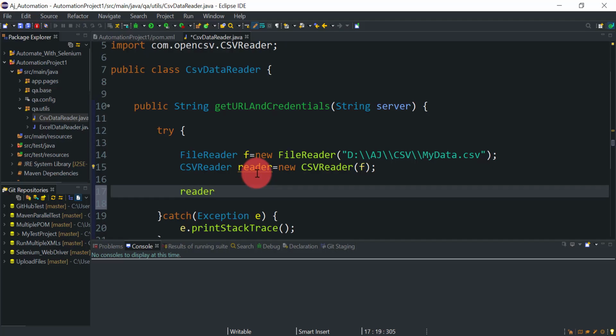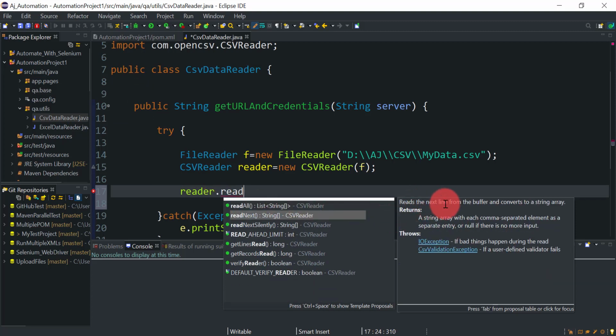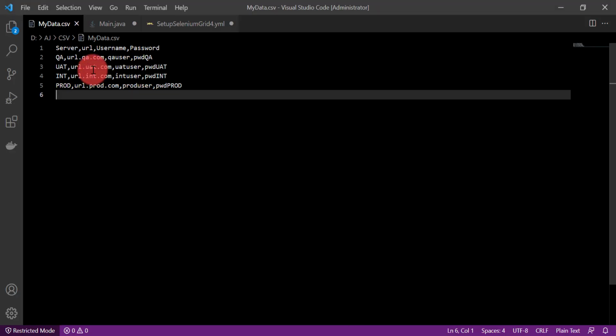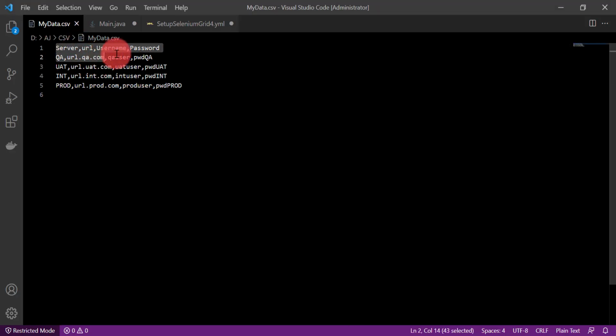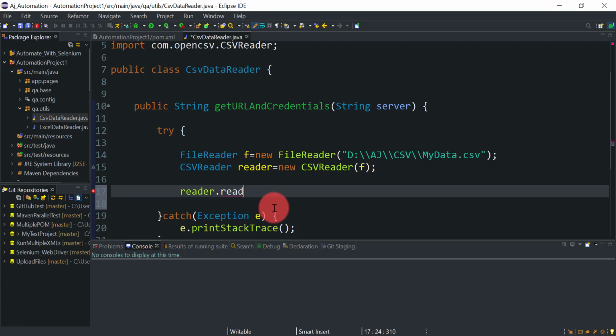So using this object reference reader, we can call methods available in this CSV reader class. Okay, so reader dot readNext. This is the method which will read the next line from the buffer and convert it to a string array. That means it will return the array of values for the particular row, containing all these values separated by comma. My array index starts with 0, right? So at the first index I will get server, then at the second index URL, then third I will get username, and at the last index of the array I will get the password. So this is how this method will return the values in the form of an array.